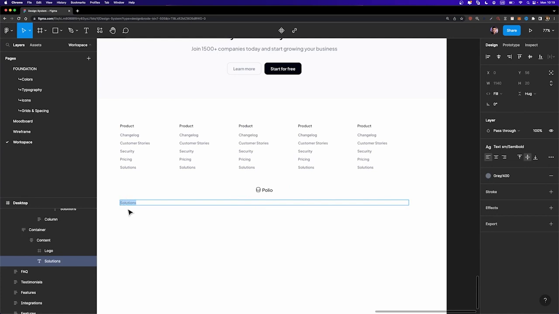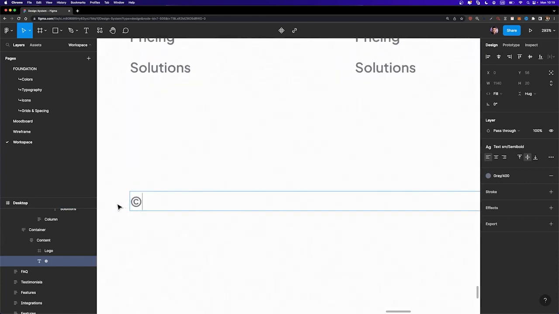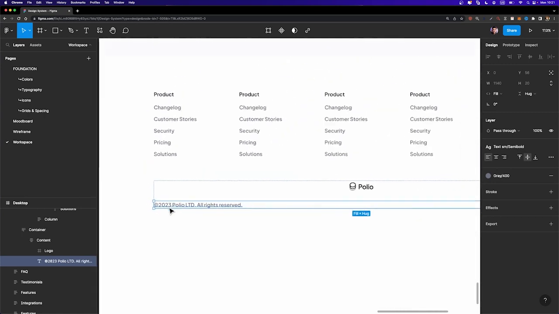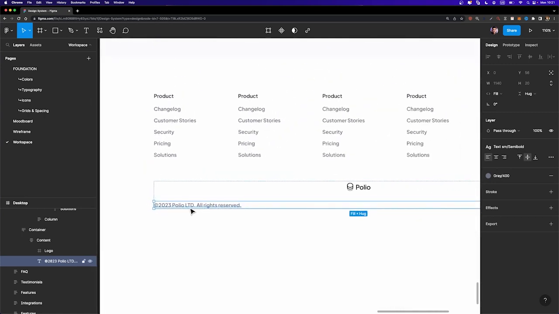For the copyright disclaimer, we usually need the copyright symbol. I'm going to hit Option G on my keyboard to add this copyright symbol. If you're using Windows, I believe the shortcut is Ctrl-Alt-C, but if it doesn't work, you can simply look for the copyright symbol on Google and copy it from a text and paste it here. It would also work. Okay, here I'm going to type 2023 Polio Ltd, all rights reserved. All right, good. Our copyright disclaimer is also ready.